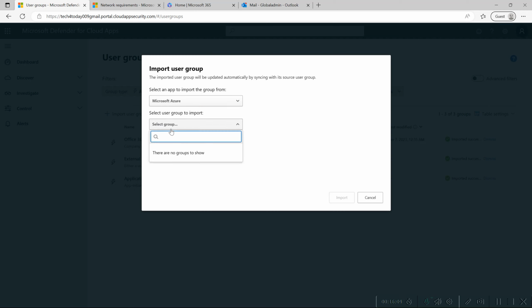Since I don't have any groups in Azure, that's why it's not showing me here. Otherwise it will list down all the groups which are part of Azure AD, or if you're selecting Office 365 also, it will show you. So if you see here, there are some Office 365 groups which I have. So I can select which group I wanted to add and click on import.